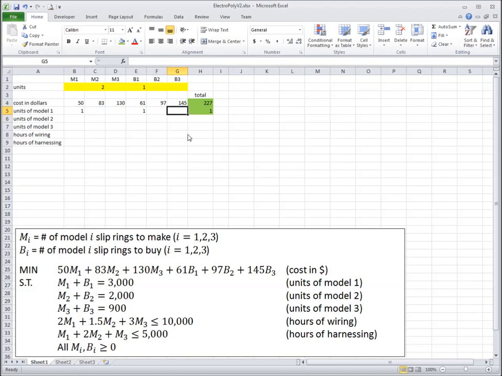So now I can enter all the constraints the same way. I can copy the SUMPRODUCT formula for all of them, and then I can enter the parameters for those SUMPRODUCTs. For units of model 2, we should include model 2 made and model 2 bought: 1 times M2 and 1 times B2. And here it will be 1 times M3 and 1 times B3. For hours of wiring, what do we use the wiring hours for? We just take 2 times M1, 1.5 times M2 and 3 times M3, as in the mathematical model.